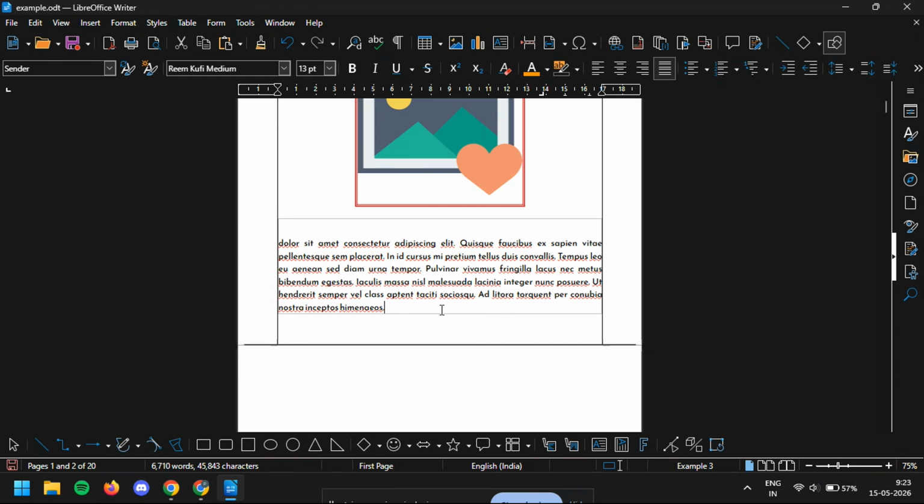If you need to create more sections, just repeat the same process. Select the text, go to Insert, choose Section, name it if needed, and click Insert.